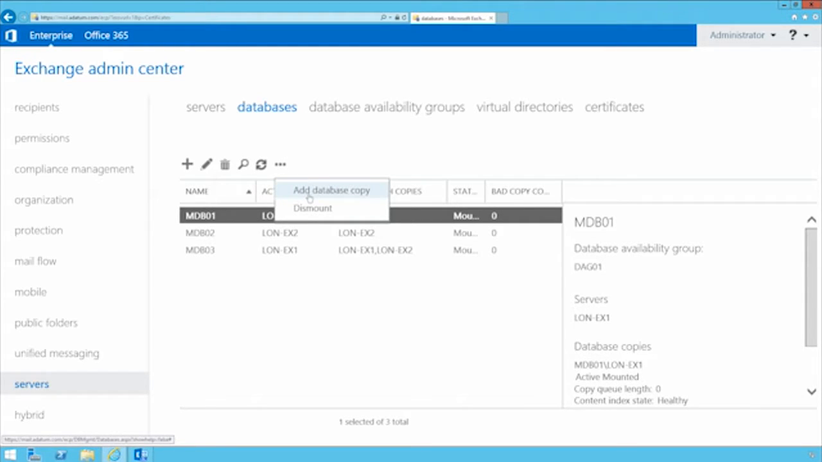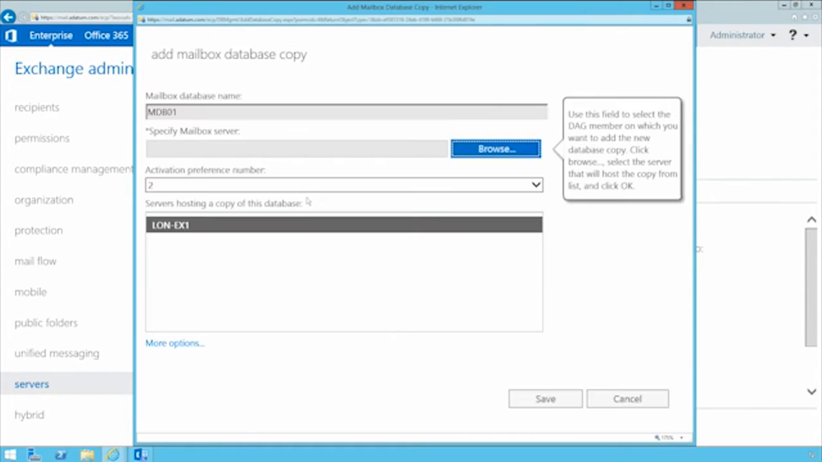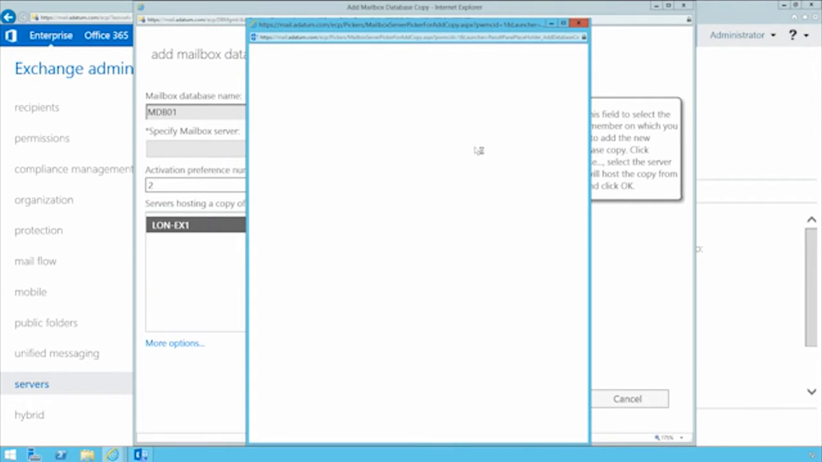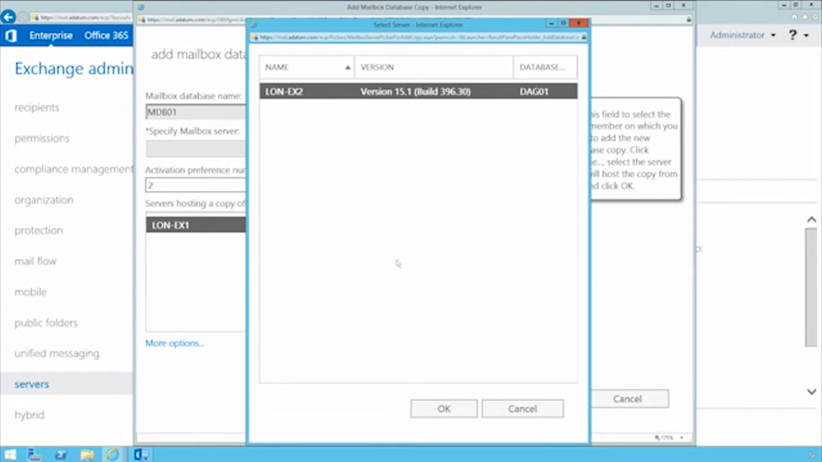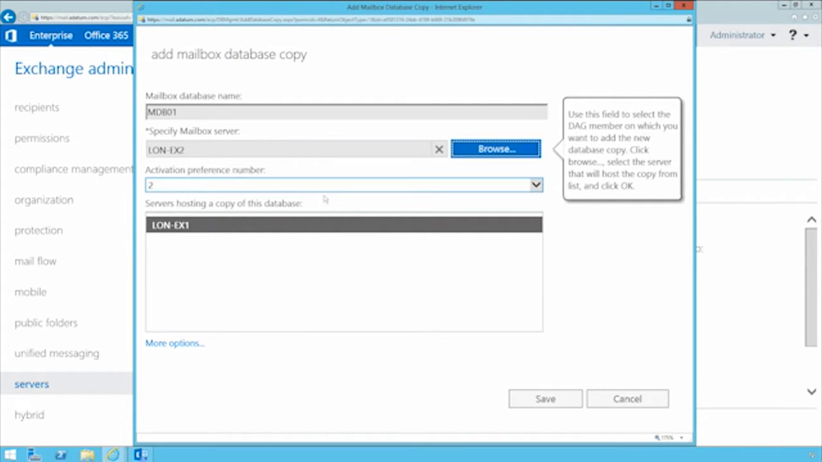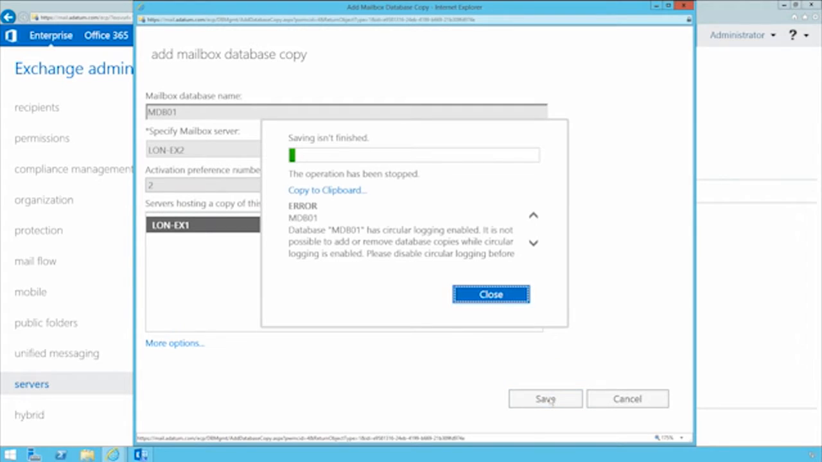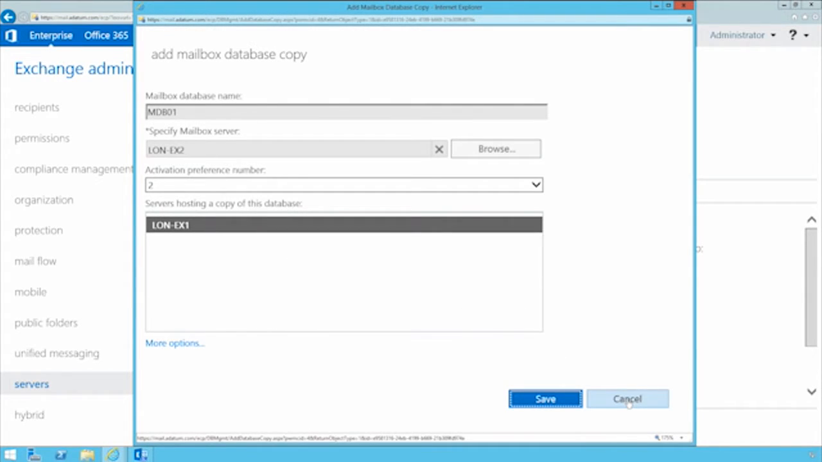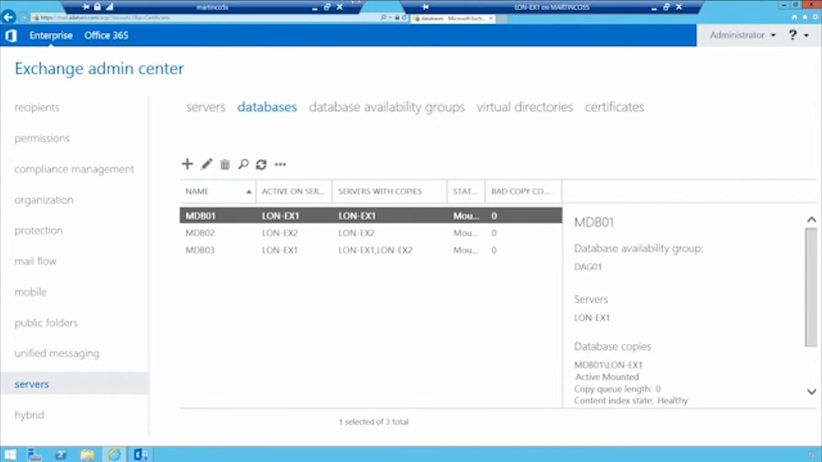If I click here and say I want to add a database copy, the first thing I have to specify is the server that I want to replicate this database to. Click on OK. I can set a preference, and the server that's currently hosting this database, so that I can say where to reseed this database from. Click on Save, then it will go and create another database copy. Currently, this database has circular logging enabled. I need to remove that to be able to create another copy. But this is where you're going to create new database copies. So that concludes our demo for database availability groups.